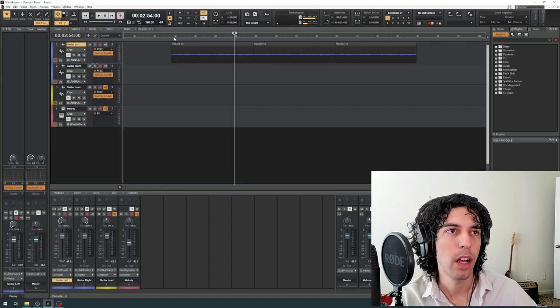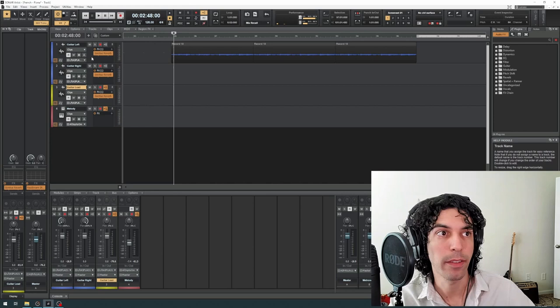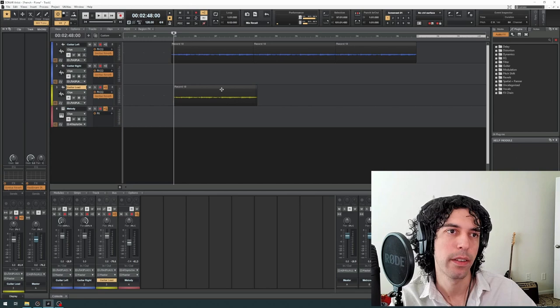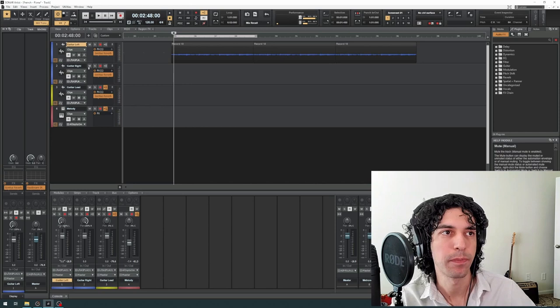Also, depending on which clip we have, or which track we have selected, which one is highlighted, our copy will paste there. And so we just want to be careful which track we have highlighted. So those are the two main tools.